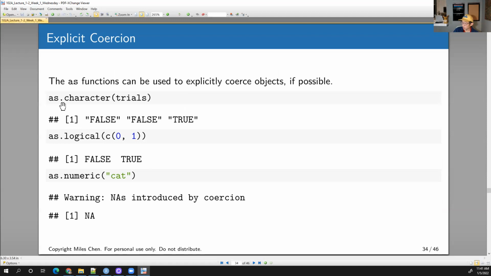You can explicitly coerce. You can say, I want my true false vector to be characters. I want my numbers 0 and 1 to be turned into logical values, false and true. If you ask it to convert something that it doesn't know what to do with, right? Turn "cat" into a number. It's going to say, oh, I don't know what you're talking about. All right, I don't know what to do. Here's a missing value instead.